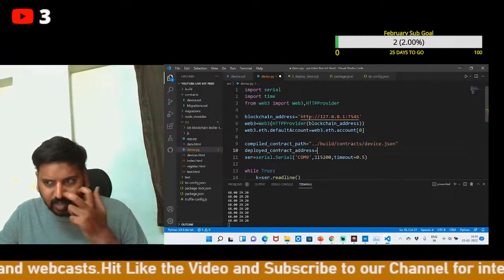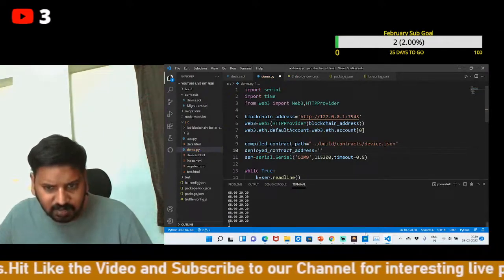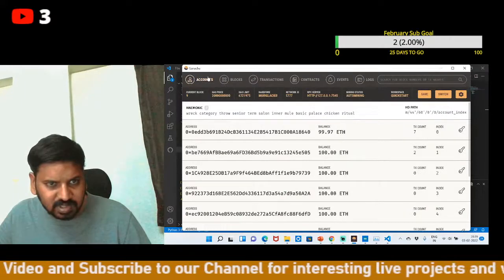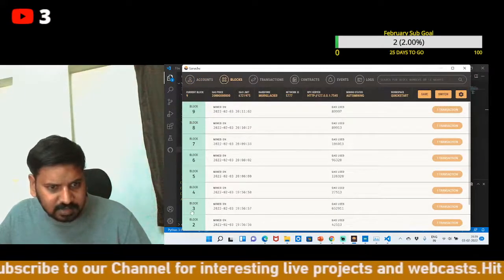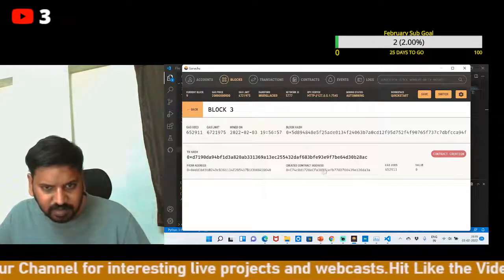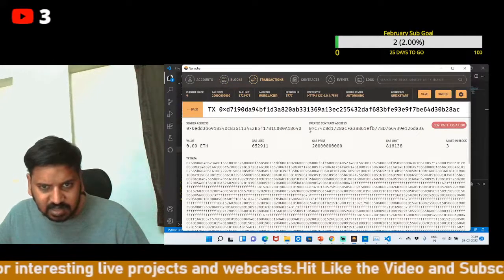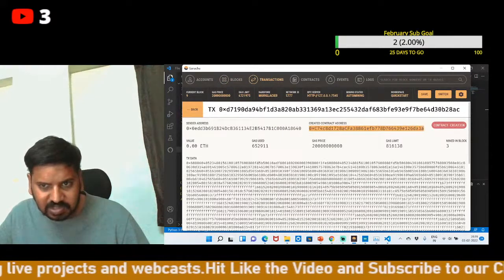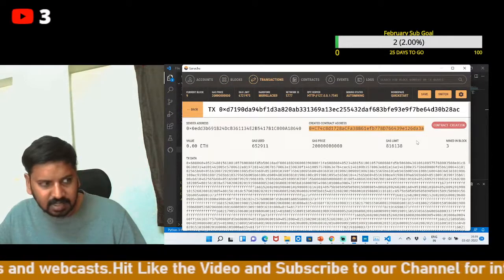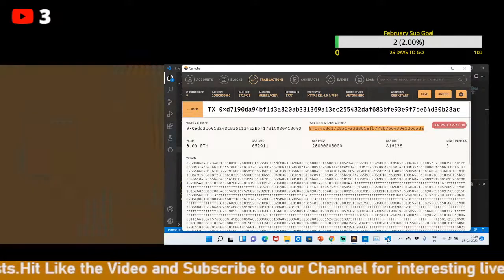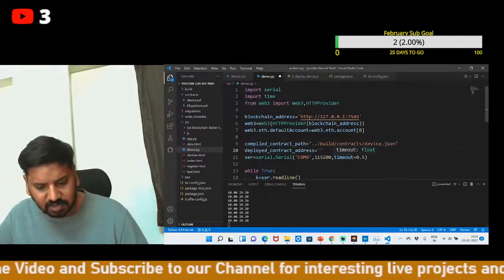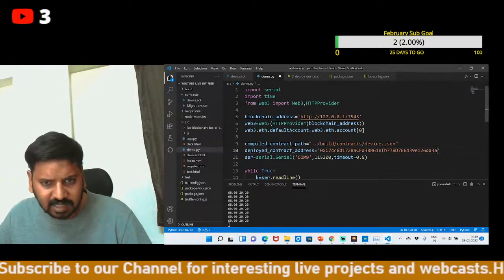So what is the deployed contract address? We have to go back to Ganache and see what the contract address is. Okay, so this is the contract address, so we have to copy it. Every contract which you deploy will have a unique contract address. We have to copy this contract address and put it here in single quotation marks. So this is the contract address.